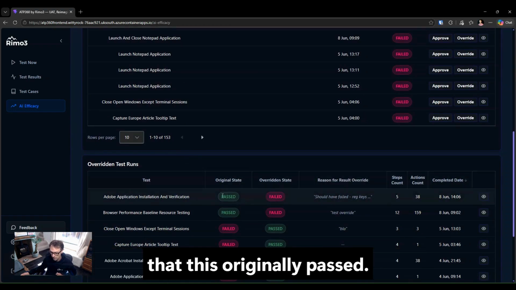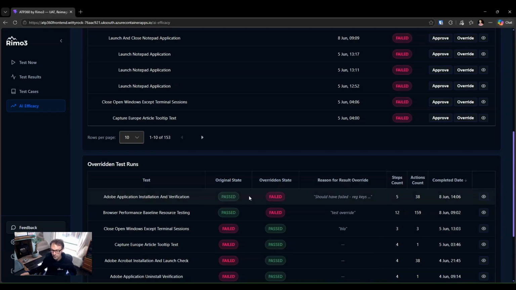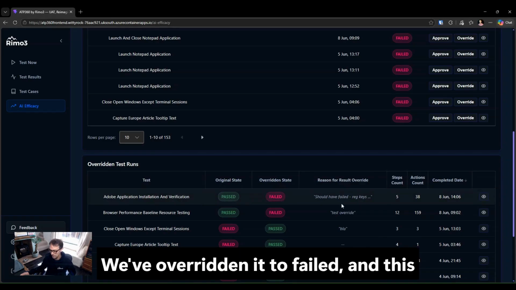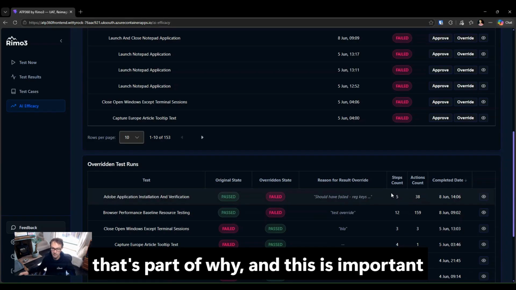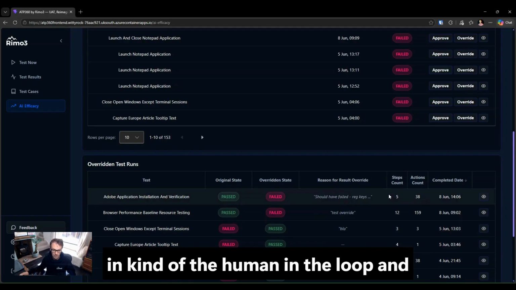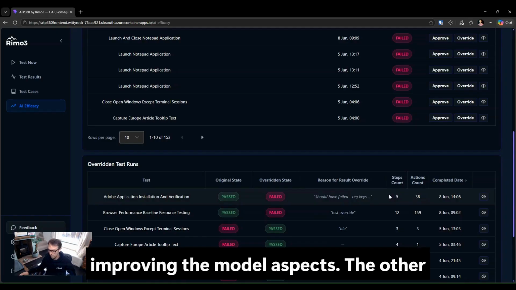So you can see that this originally passed. We've overridden it to failed, and this is why. We also get a feel for how complicated this test was to know whether that's part of why, and this is important in the human in the loop and improving the model aspects.